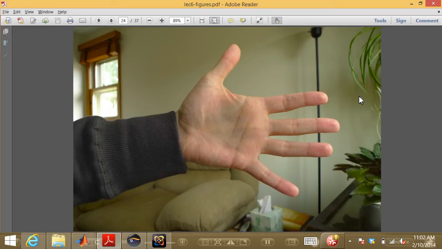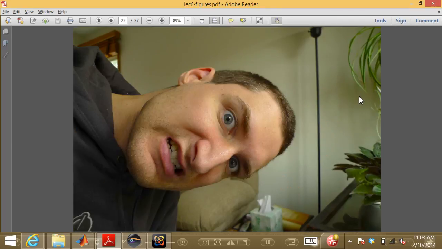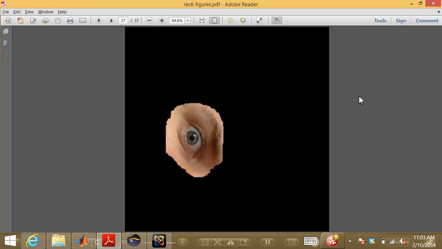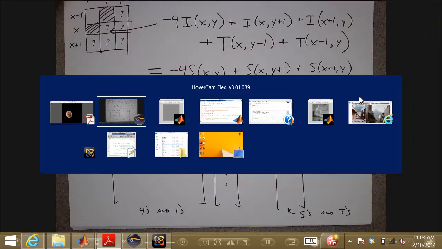Here's another image that I didn't put in the book because I thought it was too creepy. So I thought this was fun to do, though. We'll do this one live. So here is the target image, and here is the source image. And so what I did was I cropped out my hand, and I cropped out my eye, right? So I want to put my eye inside my hand, okay? So let's do this in Matlab.